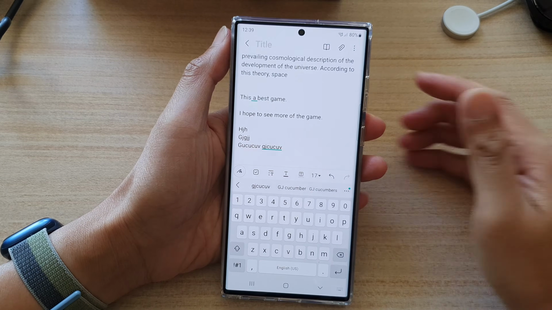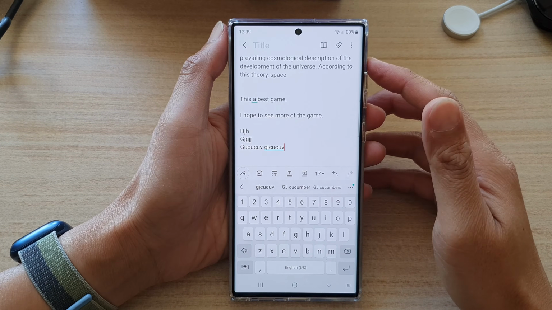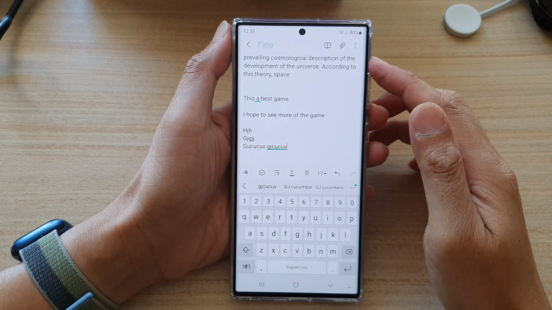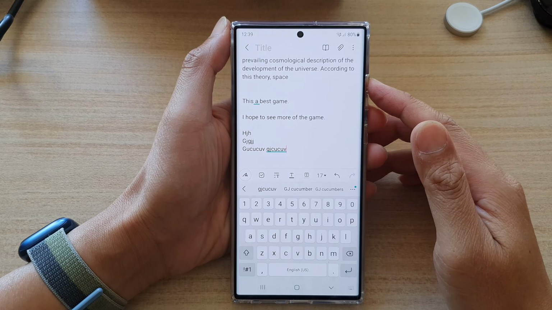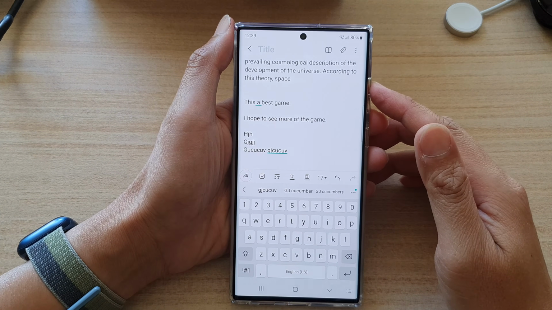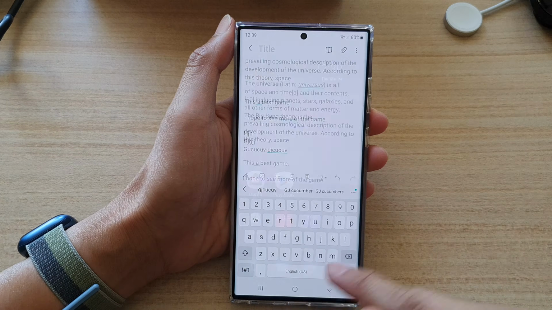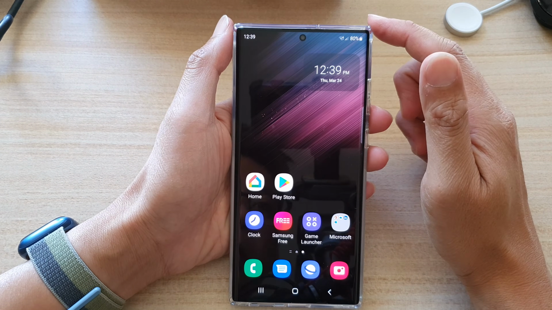Hey guys, in this video we're going to take a look at how you can turn on grammar suggestions and correction on the Samsung Galaxy S22 series. First, tap on the home button to go back to the home screen.